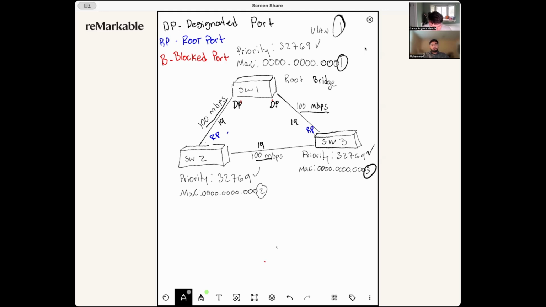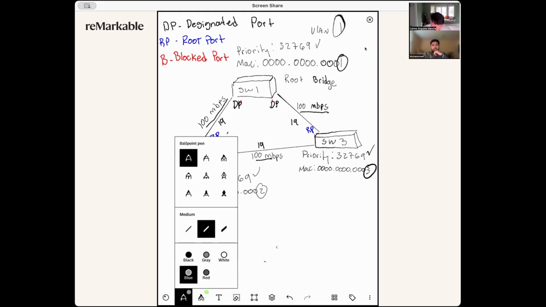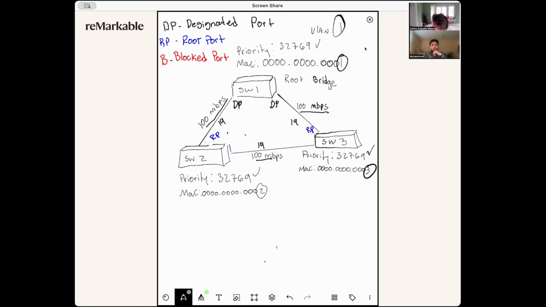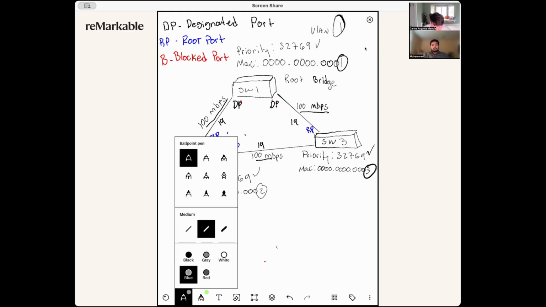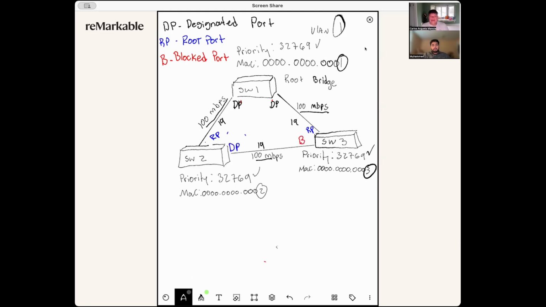So in this case, again, same priority, where things change is with the MAC address of the switches. 0, 3 is higher than 0, 2. So what that means is 0, 2 is now going to be the root port, or sorry, the designated port. And 0, 3, because it has a higher MAC address, is going to be the blocked port. And that's what spanning tree is.